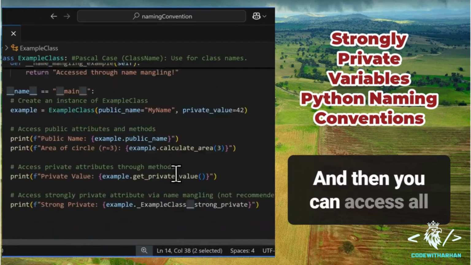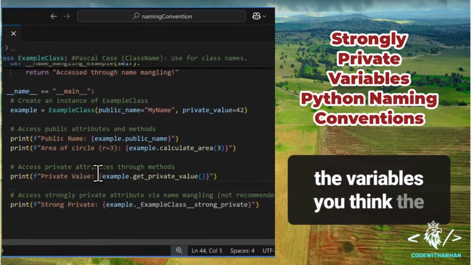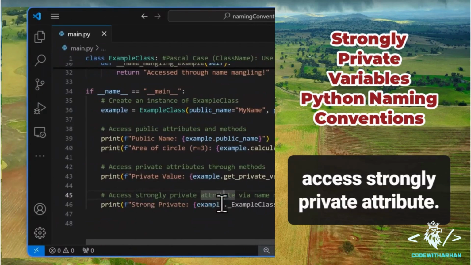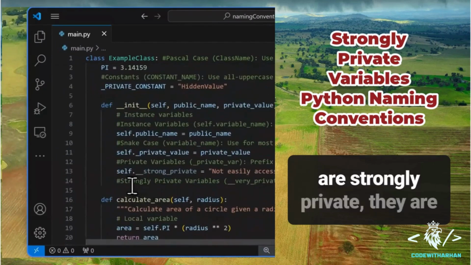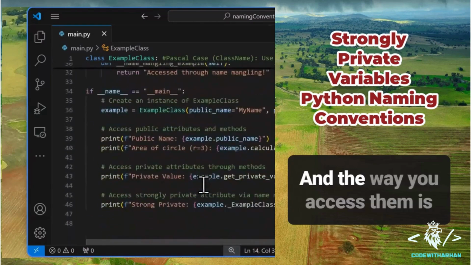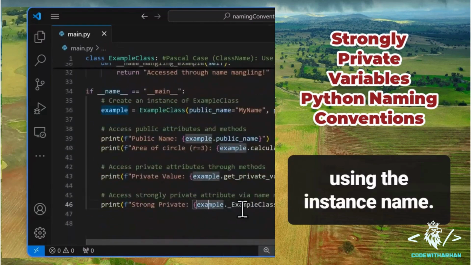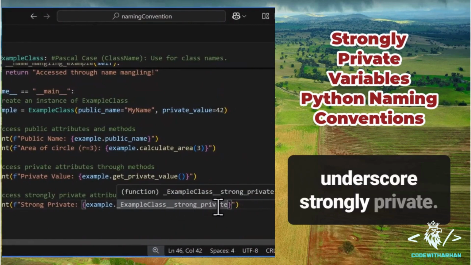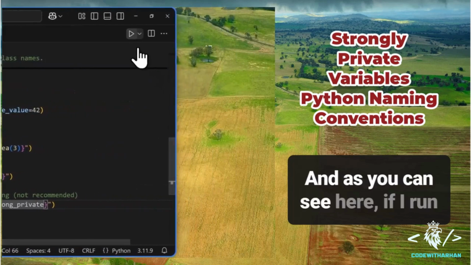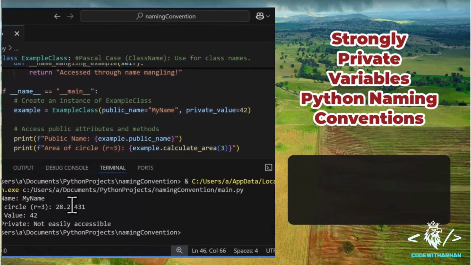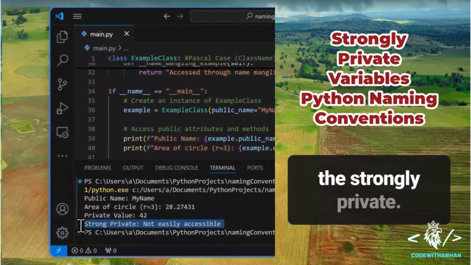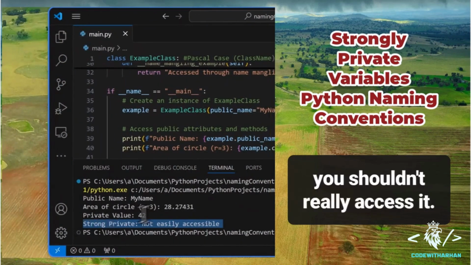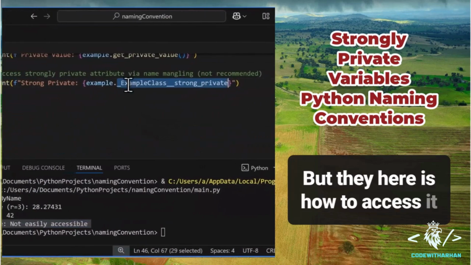And then you can access all these variables using the methods here. So you should not really access strongly private attributes because although they are strongly private, they are still accessible. And the way you access them is using the instance name and then underscore class name underscore strongly private. And as you can see here, if I run this, even the strongly private variable is accessible, but you shouldn't really access it. But here's how to access it if you need to.